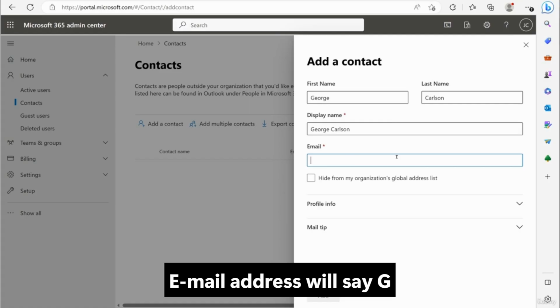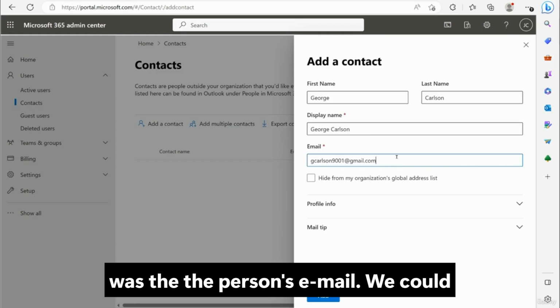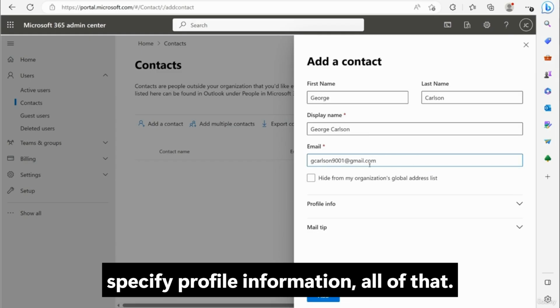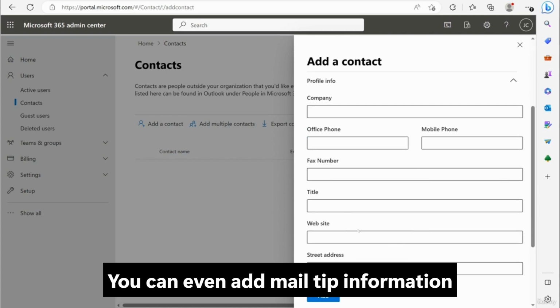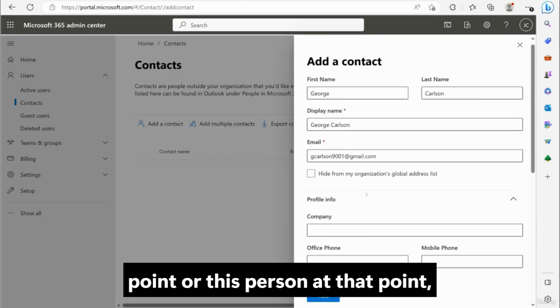Email address, we'll say gcarlson9001@gmail.com. Let's say that was the person's email. We could specify profile information, all of that. You can even add mail tip information about this user.